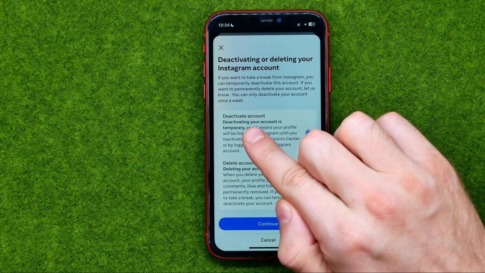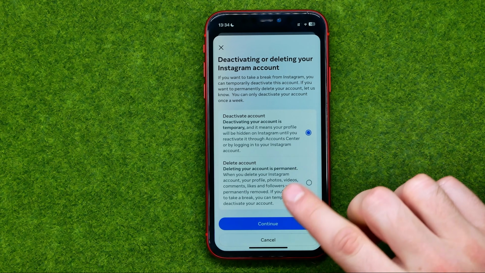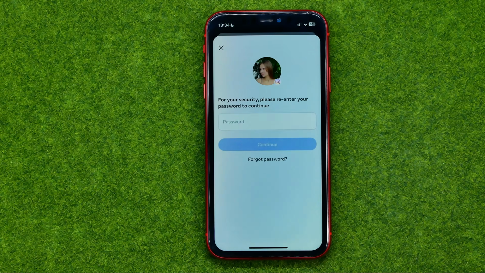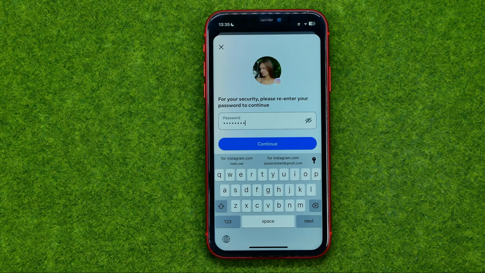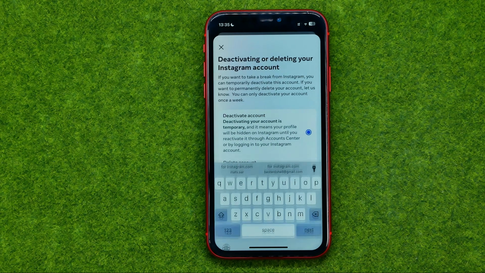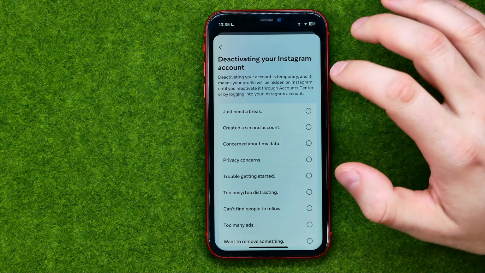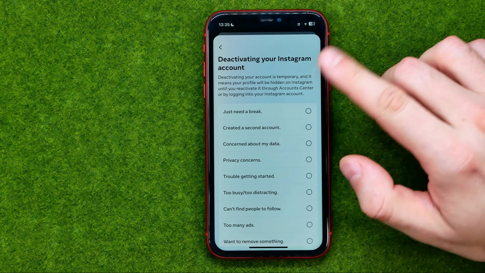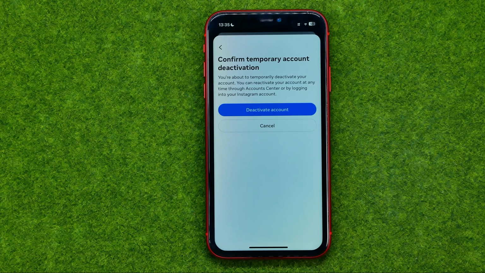Deactivate account option is selected by default, so on that step we just need to tap at Continue, and then we'll be asked to enter our Instagram password. Once you've done that, tap at Continue. Select any option from that list, like just need a break. Scroll down and tap at Continue.